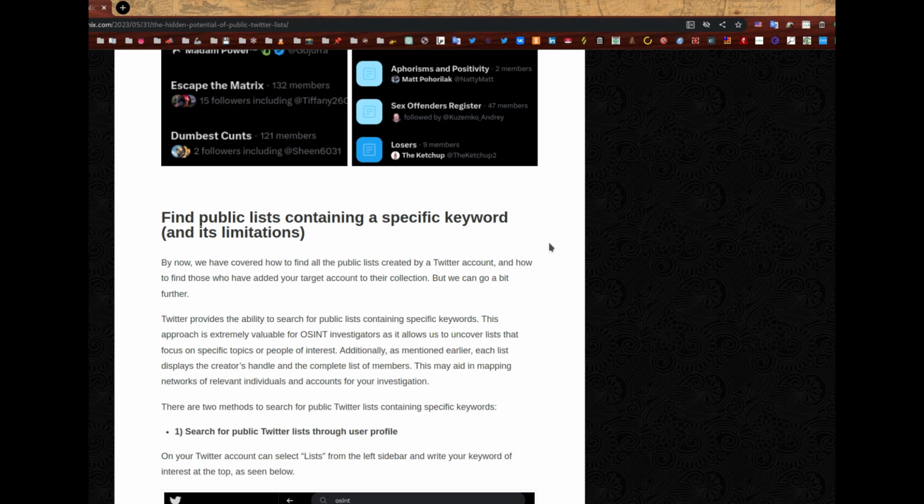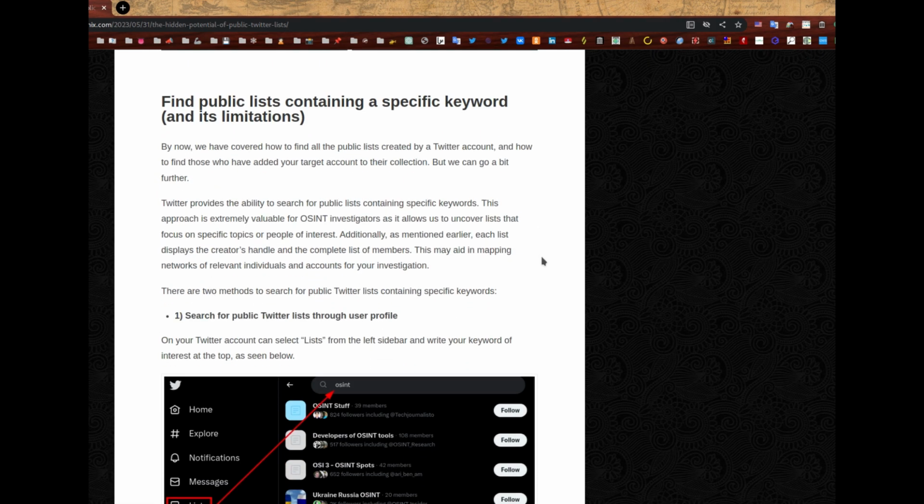By now, we have covered how to find all the public lists created by a Twitter account and how to find those who have added your target account to their collection. But we can go a bit further. Twitter provides the ability to search for public lists containing specific keywords. This approach is extremely valuable for OSINT investigators as it allows us to uncover lists that focus on specific topics or people of interest. Additionally, as mentioned earlier, each list displays the creator's handle and the complete list of members. This may aid in mapping networks of relevant individuals and accounts for your investigation.